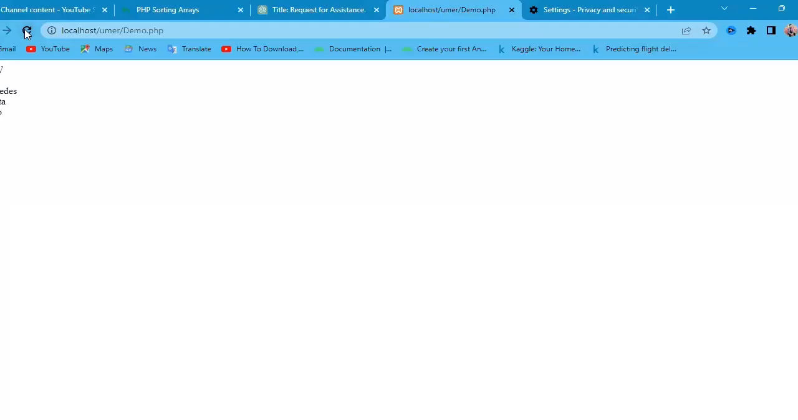I need to refresh the page, and as you see, it is sorted successfully. It starts in alphabetical order, you can say ascending order. It starts from B, then F, then M, like in the alphabet. A comes first before B, and F comes after B, and V comes after T. So this is how it sorts the array.